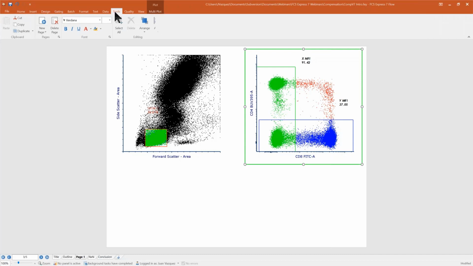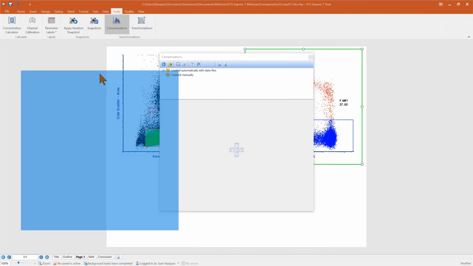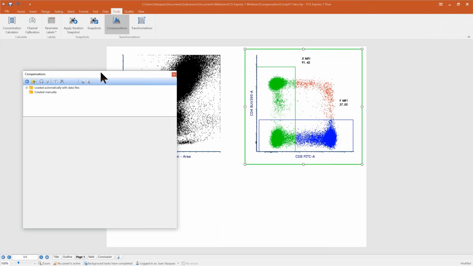Also, we can manually tweak our compensation settings from the compensations window. Okay, so you can access the compensations window from the Tools tab. And within the compensations window, there are two folders. One is going to store the matrices that were automatically loaded with your data.